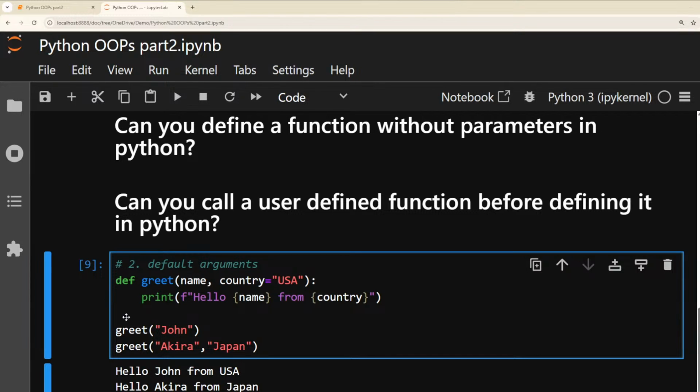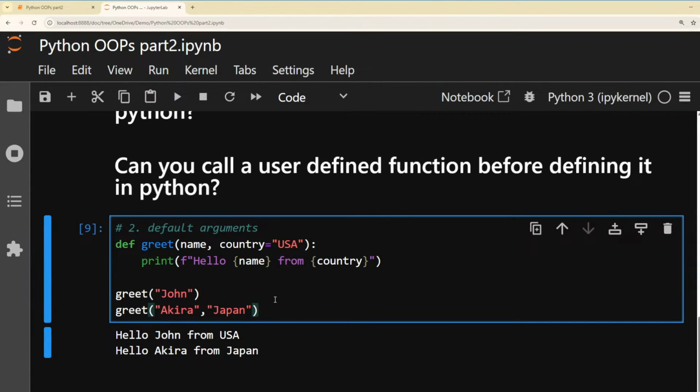Okay, so this was the default arguments. Again, I'll give you a review of what we have done. We have created a function. We have taken two parameters, name and country. In country, by default, we have assigned a value. And then we are just printing hello name from country.